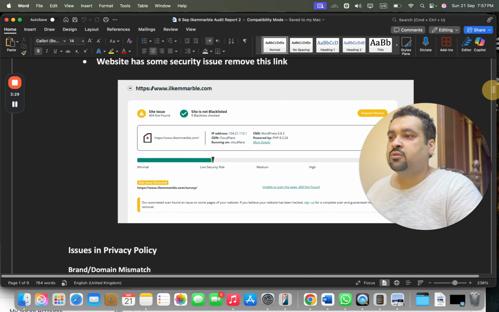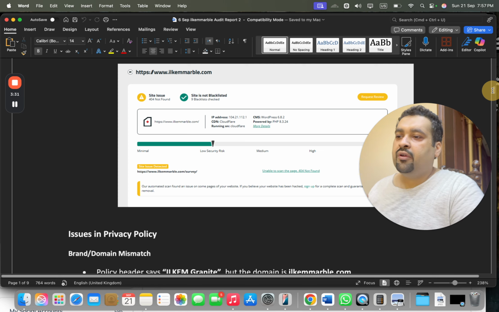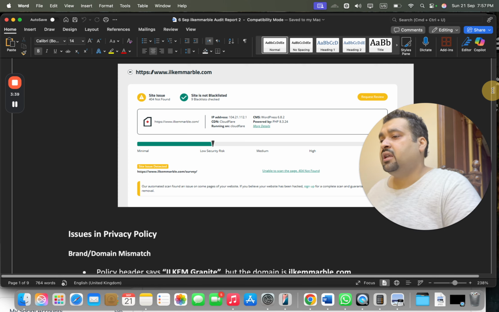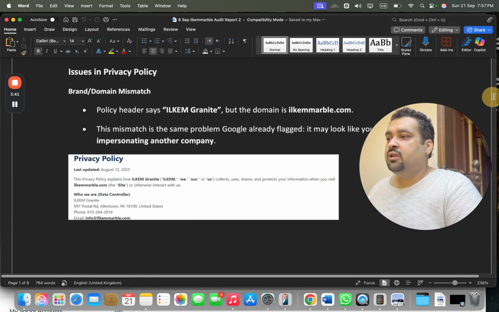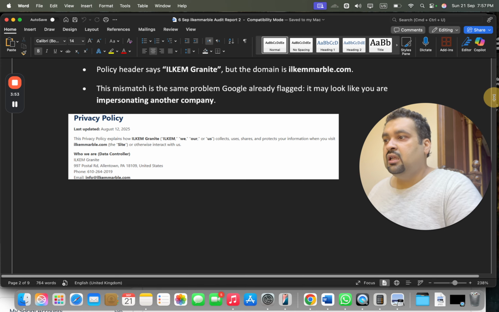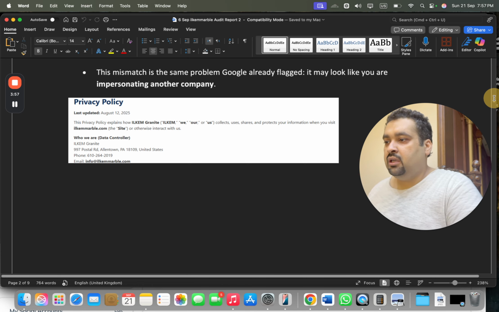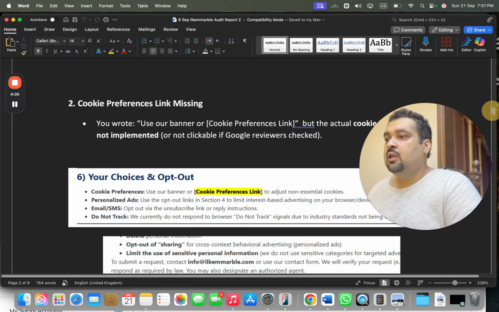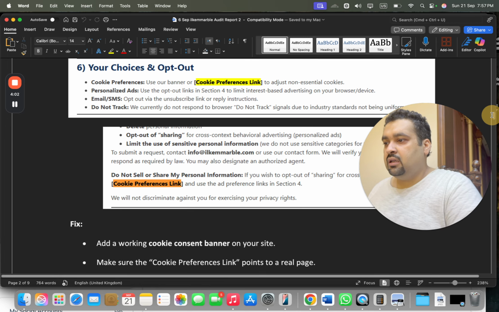Plus the website has some security issues as well, where some scanners say that the website is on low security. Although this website is not blacklisted, it has some security issues. Plus in the privacy policy page, we had a brand and domain mismatch, where the domain and the brand name were slightly confusing, and this can sometimes cause a suspension error. This mismatch may be representing another company, and this could cause suspension. Plus the cookie preference link was missing.